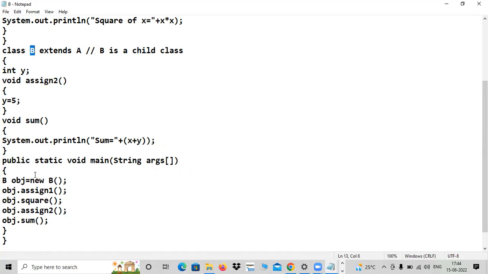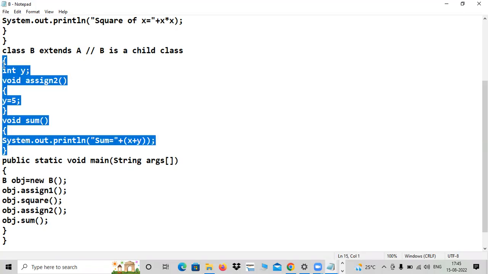An object is created for B class. It will put a tick mark. Fine, accepted. And then obj dot assign one. Is there any assign one? It will check here. Any assign one? No. Assign two is there, but where is assign one?